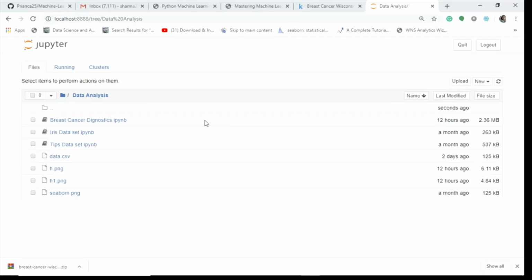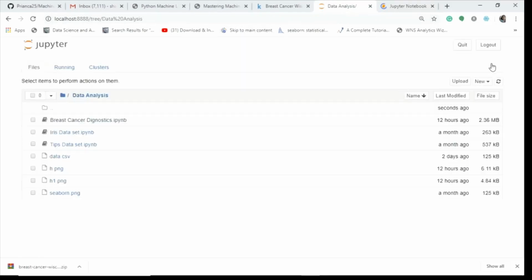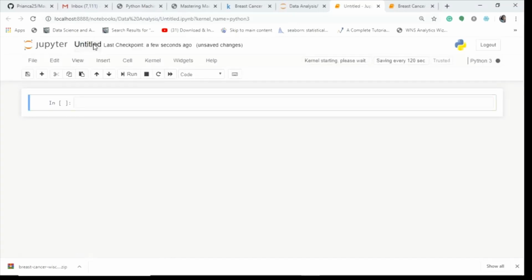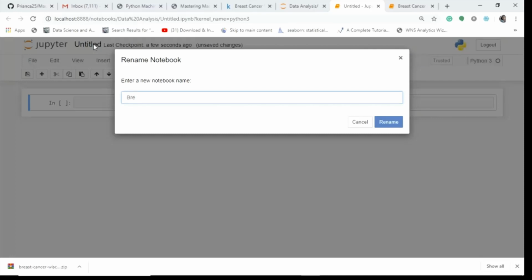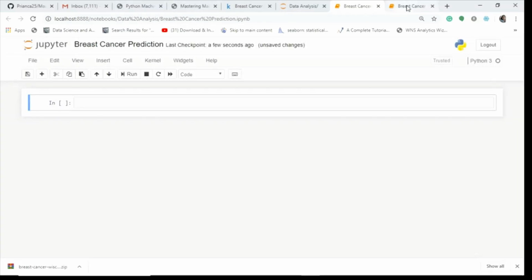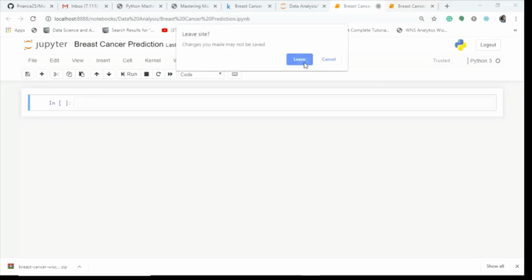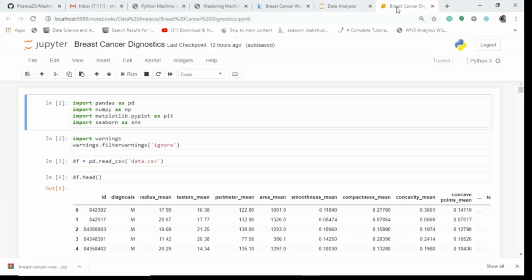Now I have created a Python notebook here. How will you create it? You go to new and Python 3, and a new notebook will be created. Therein you can write your breast cancer data or breast cancer prediction. So you can create a new notebook, but since I already have it, I will not use this. So let's start with this notebook.